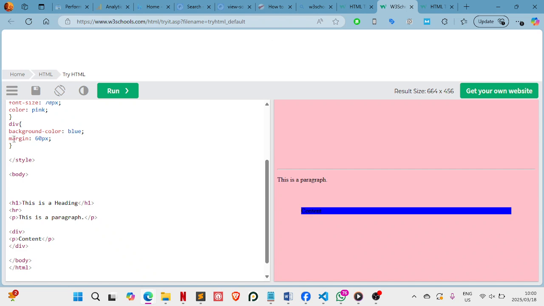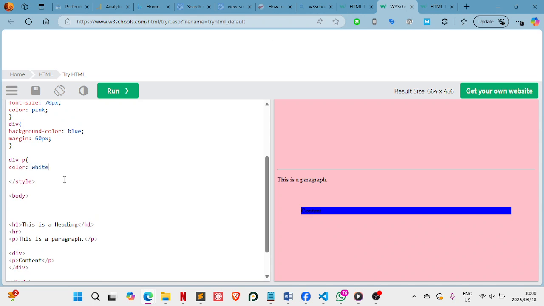Now let us talk about padding. Padding is the space inside. Let me make the text white so that you can notice it. Let me say div p, and then color white so that you can see the color. Let me close it. I want to make this color white so that you guys can notice. You see the color is white.